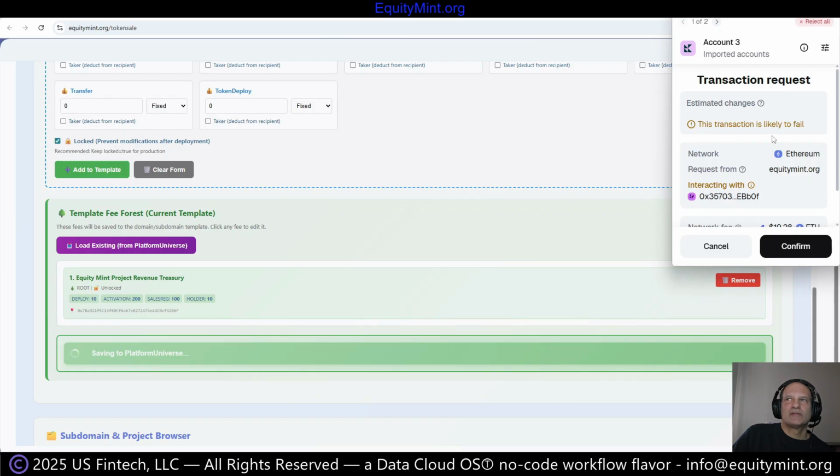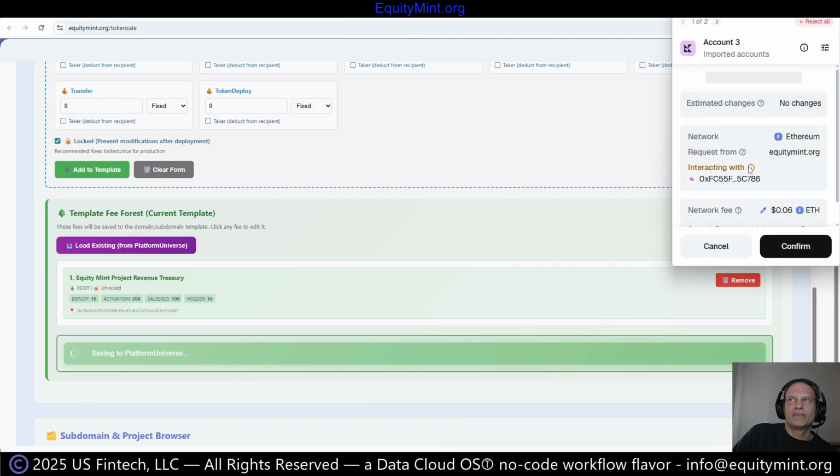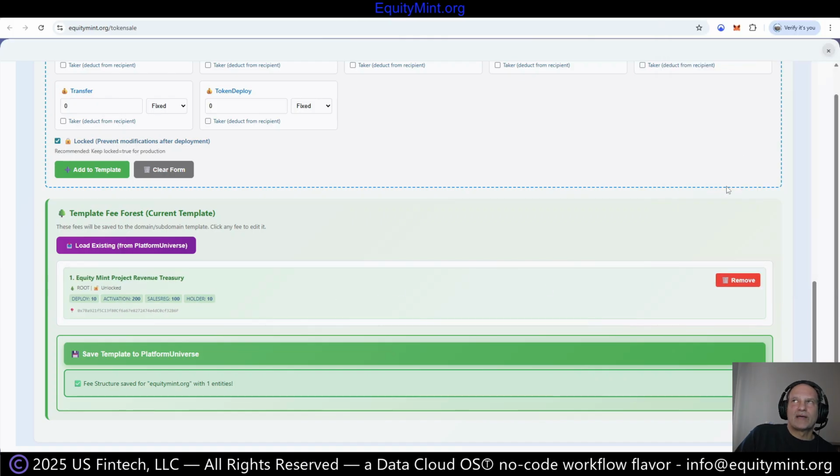It says the transaction is likely to fail, but that was the first transaction. I didn't cancel that. So that was actually deploying phase 1. So it's going to try and fail that, but it is actually going to change the fee in the platform universe, as you can see. So go back to home. Really important you guys don't make that mistake. If you have a pending transaction that's likely to fail, cancel it. Don't go on and do other things. Make sure your MetaMask only has one thing in it at a time.